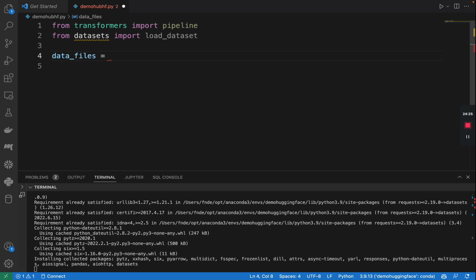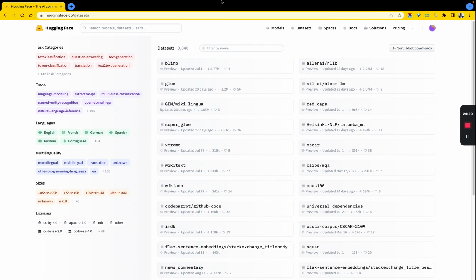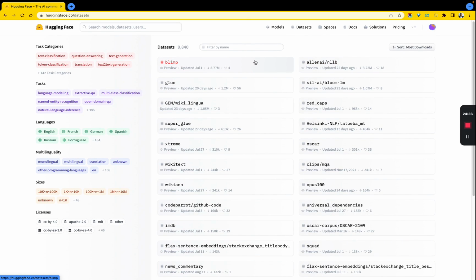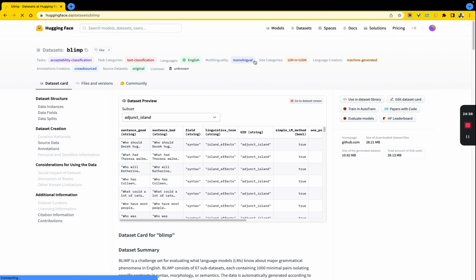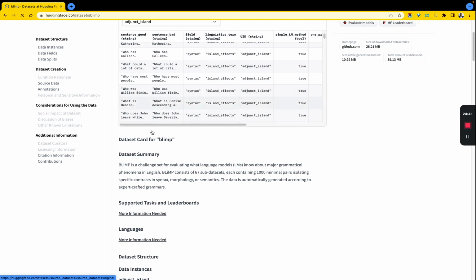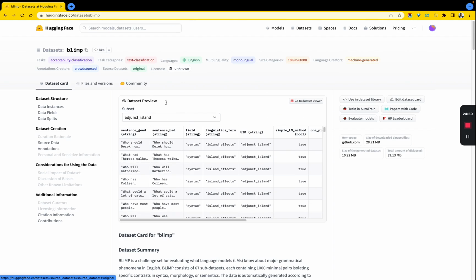You can specify the file you want to use. So for example, this is where you just have to be careful a little bit depending on the size of the files you're working with. For some reason, the blimp file seems to be very popular. Blimp is a challenge set for evaluating language model phenomena. Let's say we wanted this.